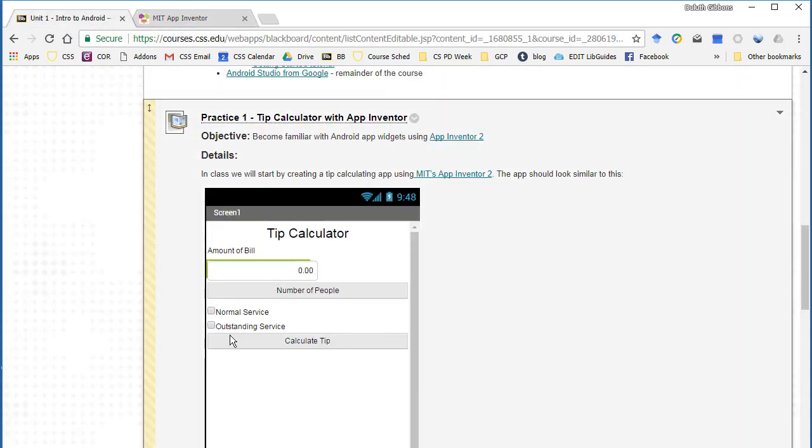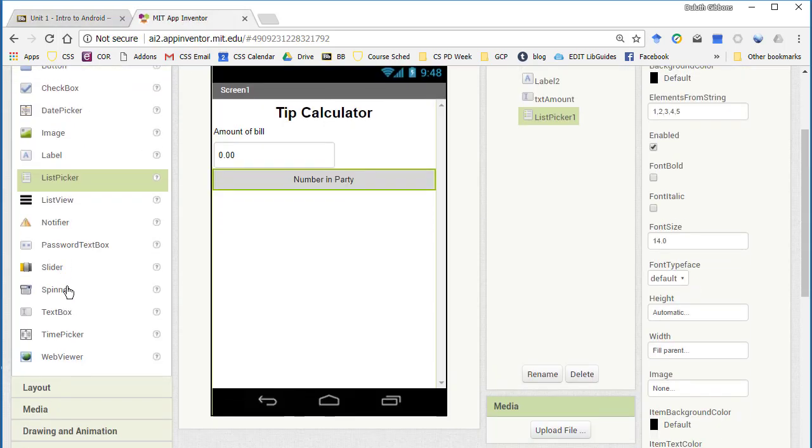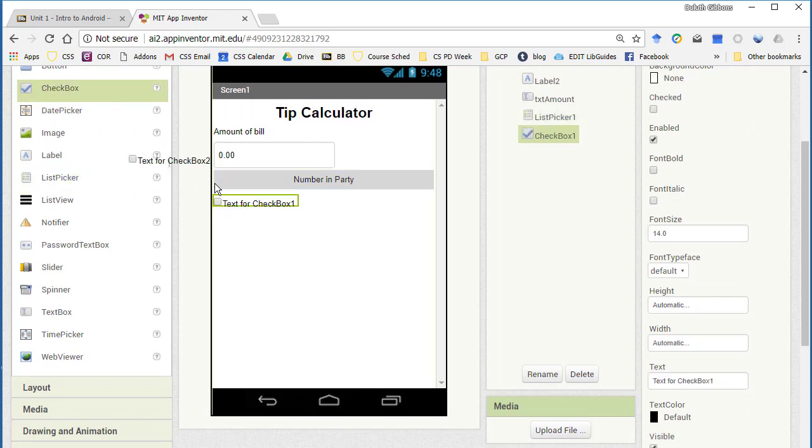So we've got that. Now we're going to try a couple checkboxes here: normal service, outstanding service. So again, we're just going to try out some checkboxes here.